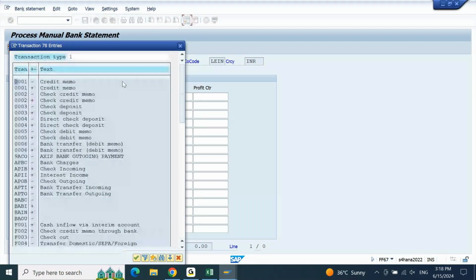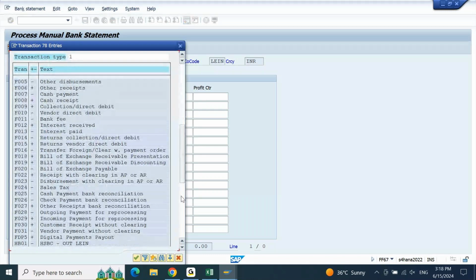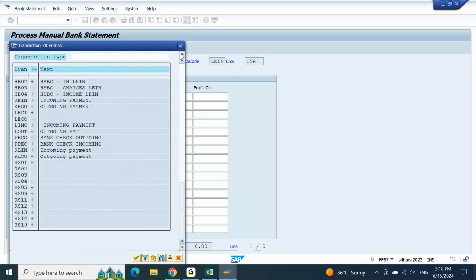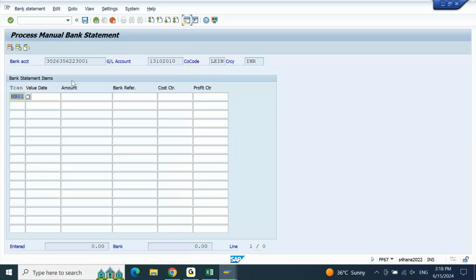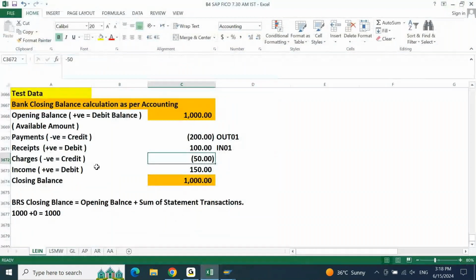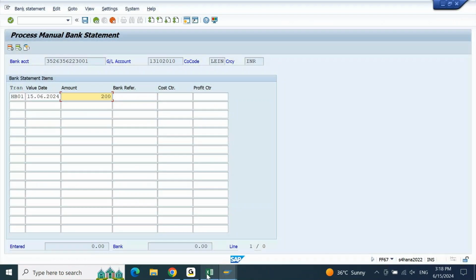First one you'll have to choose. You have created with HB01 outgoing account. Value date, let me choose today. Amount for the first one is 200 negative, I'll put 200 negative, and next one I'll put HB02, same value date let me take here. Manual BRS means we'll have to update the total statement manually. 100, I'll put 100 here.